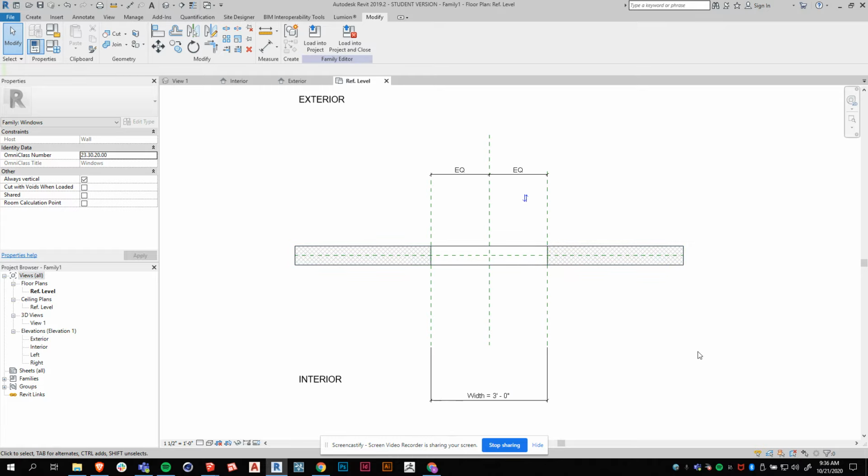So this is already built into the parametric window family starting file. So we have this parameter set. That means when I'm in the project, I can say, hey, I want the opening to be 2 feet. I want the opening to be 10 feet. I want it to be huge, whatever the case may be.